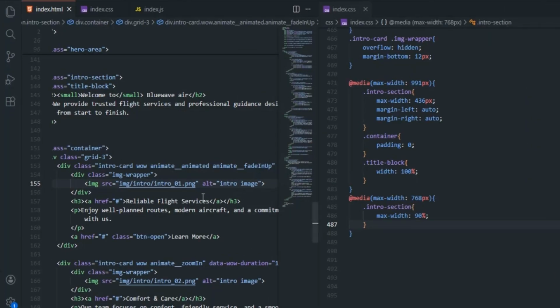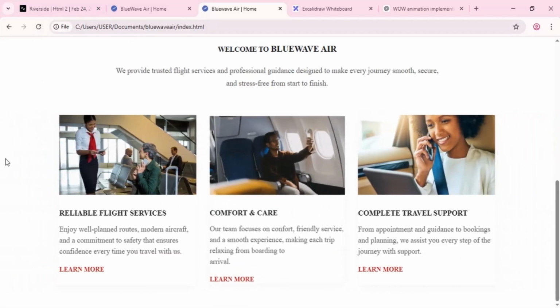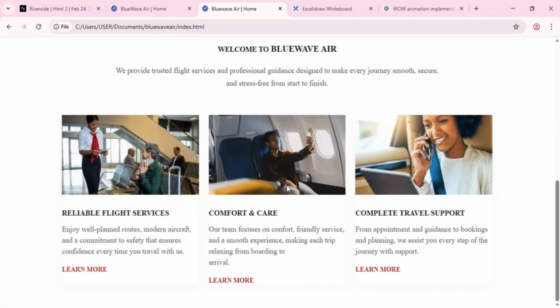So what we want to do is to rewrite what we had previously. I don't need this animate animated. It just makes the code too long. So we have animate here. Our first one, what we used was slide in left. So we can use slide in and then left. And then when we go back and refresh, so it's slide in left, slide in right, and then this one is zoom in.